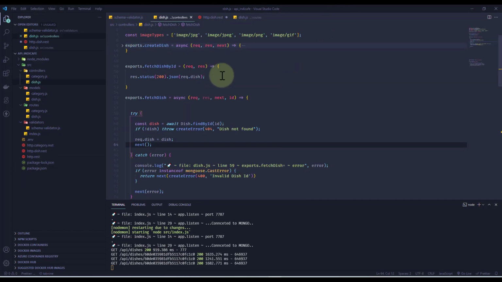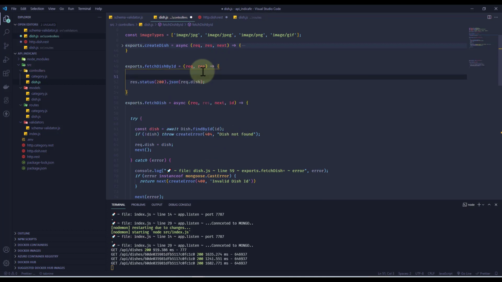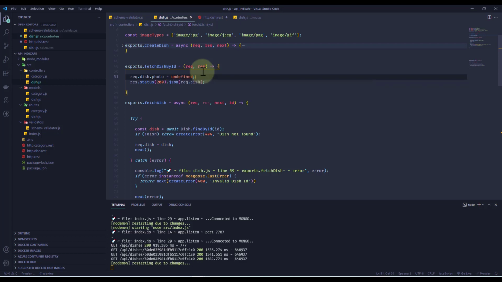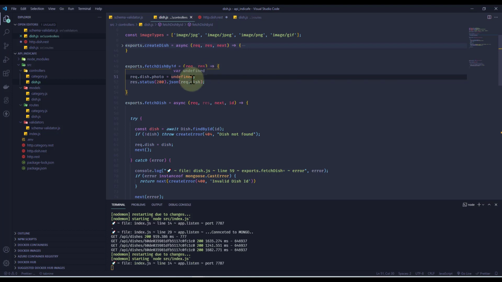Alright, another thing that we want to do here was actually not send the photo, right? We didn't want to send the photo here, so we had to be very choosy in terms of the photo not being sent. So what we have to do here is, before we send data in here, we can probably say request.dish.photo is equal to undefined. Okay, super. So that should actually help here, because apparently we don't want to send a picture here. So let's see if that actually helps.